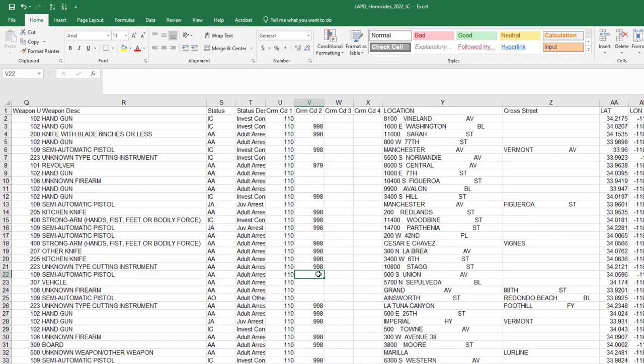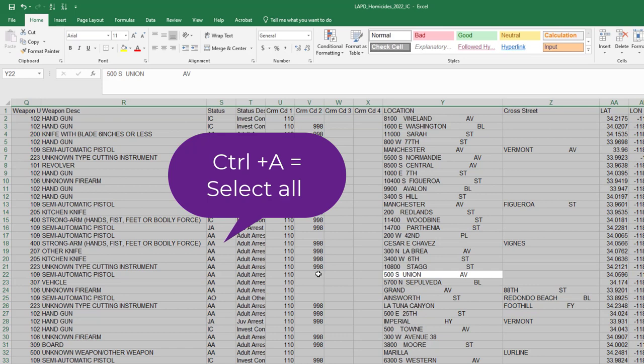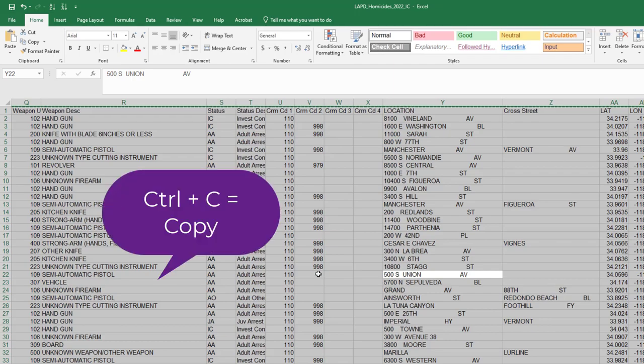Download yourself a list of about 100 crimes. If you're in my class, this file that we're looking at will be made available to you. And what we're going to do is first press Control A to select the entire database, and then Control C to copy it, put it on the clipboard.